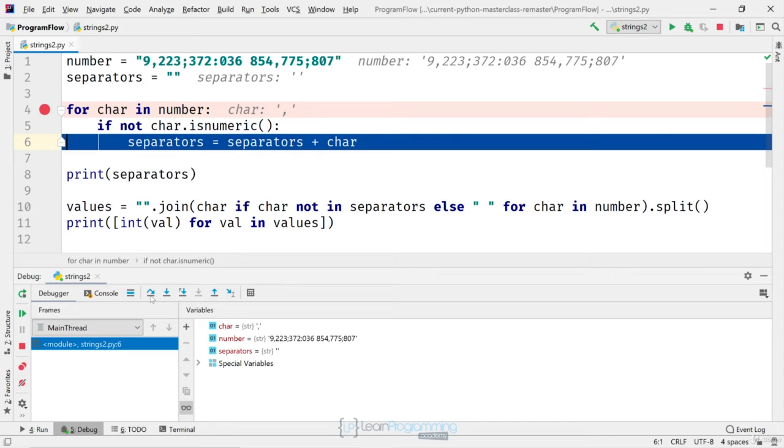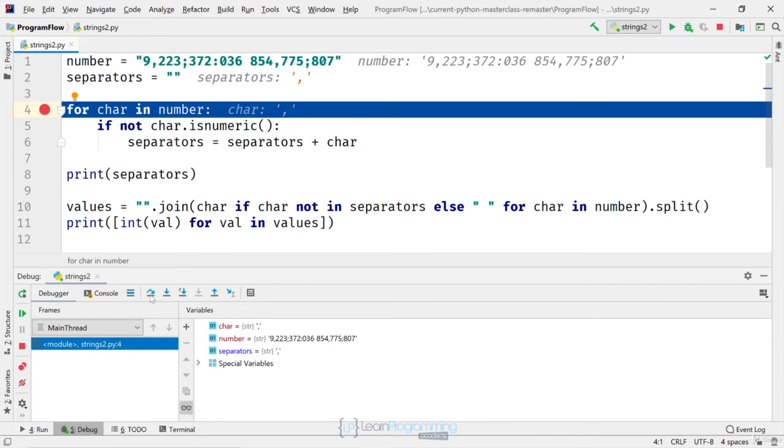That'll really help you to learn how to read code without ultimately having to run it in the debugger. Okay, separators is currently an empty string. Line 6 will append the value of char to it, which should result in separators becoming a string containing a comma. Let's step over and see. In the variables pane, separators is a comma.